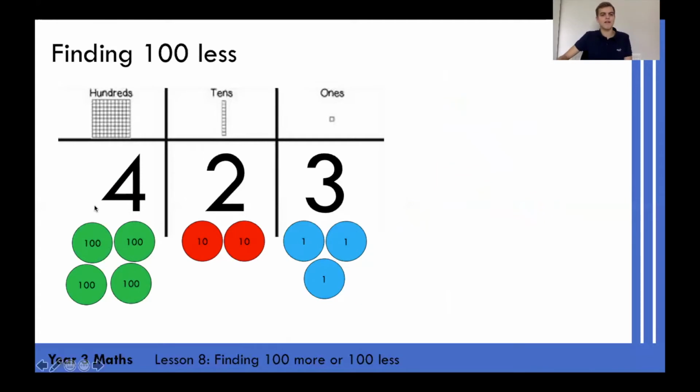Let's have a look then at finding 100 less. Here I've got the number 423. 400s, 2 10s, and 3 1s. If I'm finding 100 less, I'm taking 100 away from my number because I want to find less. And again, I'm going to look in my hundreds column because I'm finding 100 less, not 10 less, not 1 less, I'm finding 100 less.